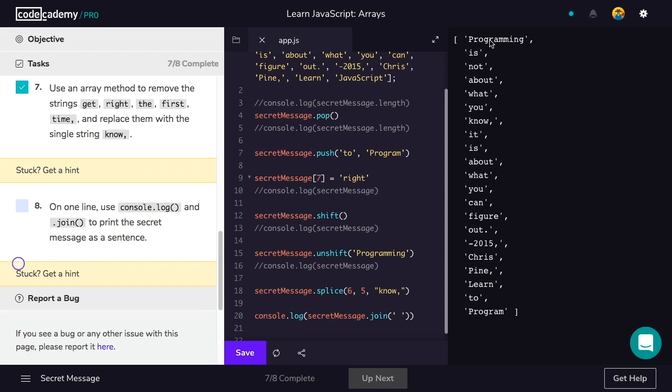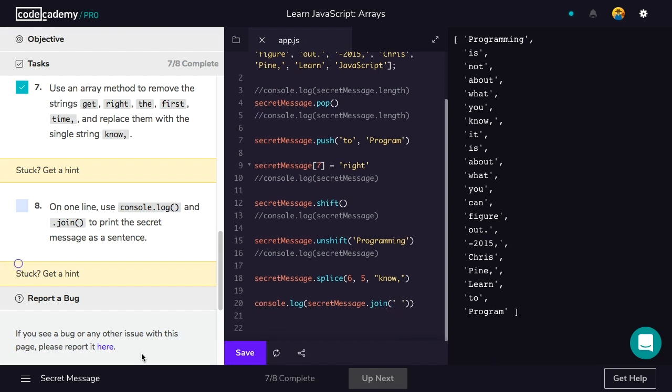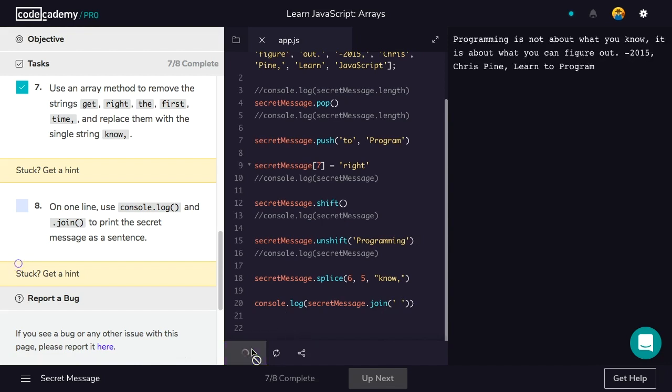So it's going to look at each element and it's going to say, all right, programming, I'm going to attach programming to the next one, is, with a space. So it'll say programming space is, and et cetera, till we reach the end. Okay, let's see what happens. Programming is not about what you know, it is about what you can figure out. 2015, Chris Pine, Learn to Program.